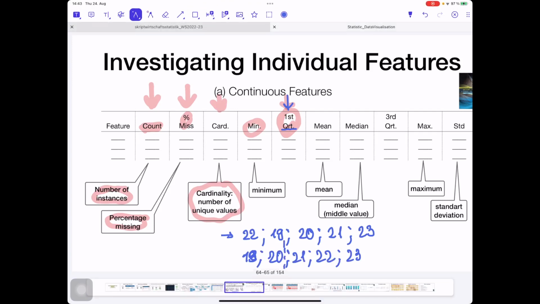So we will say that 25% of our students are 20 years old or younger. Then we can say that 50% of our students are younger than 21 years old, and so on. So this just explains what the first quantile is.